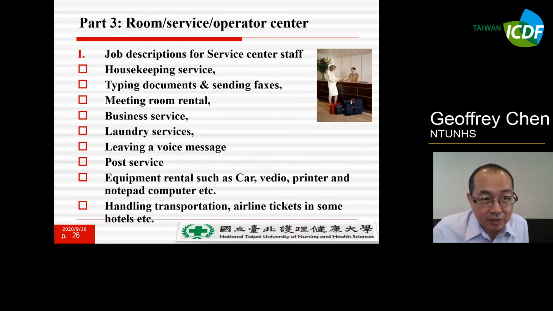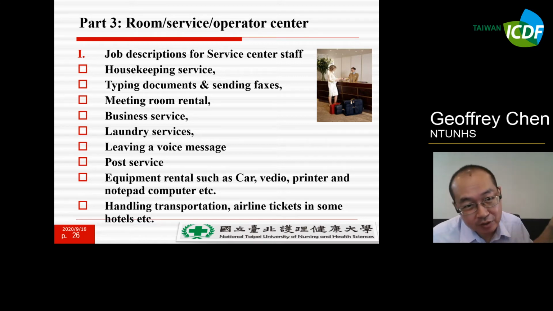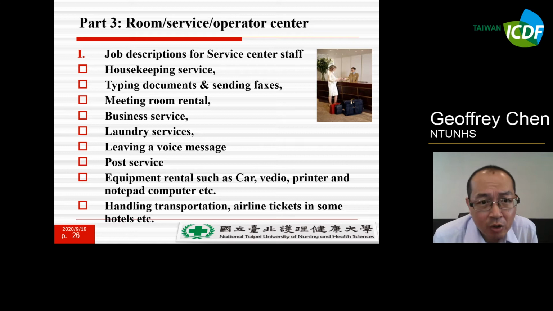So that's part three. When we're talking about a hotel business, you should understand and prepare a service center, or sometimes we call it room service. About this division, we're talking about what kind of service you can answer and provide immediately. Now I make a list, like a housekeeping service. I believe the majority of hotels should provide this service.